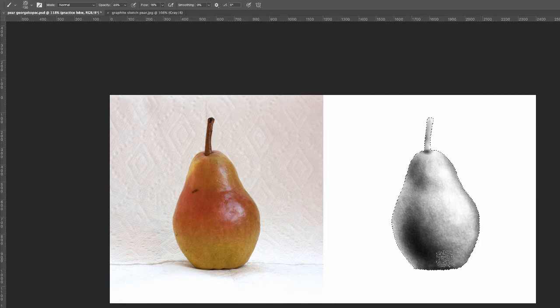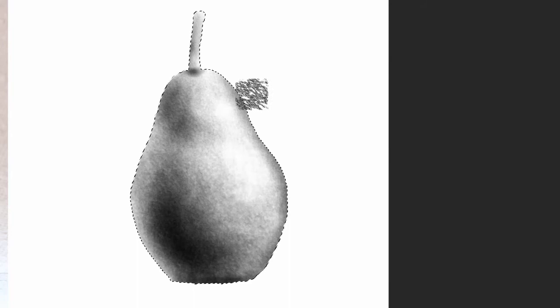That looks pretty good actually. It turned out better than I expected. If I wanted to make some refinements, I could come over to my color picker and use the same brush and use white. I darkened this a little bit too much, so I'm going to add some white there. But I don't know. Let me go back to black. For this, I think that's looking pretty cool.